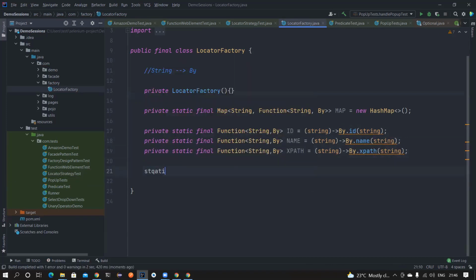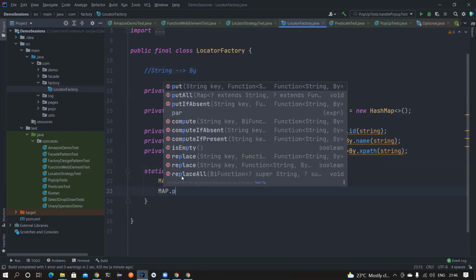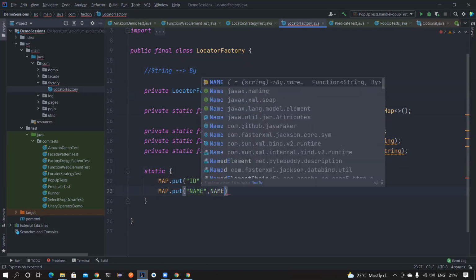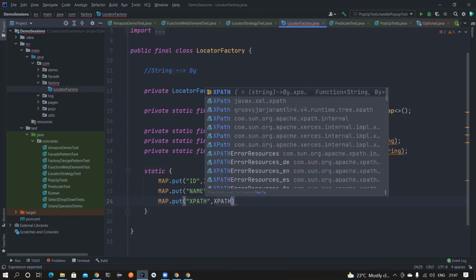And using the static block, I'm going to load all these things into the map. Okay, it's a key value pair, right? I'm going to store into that. So map dot put. Maybe if someone is telling ID, I'm going to return them by dot ID. Okay, so just be with me, guys. You're going to easily understand this. It's not a big deal. If someone is telling XPath, I'm going to return them XPath. Okay, simple as that.